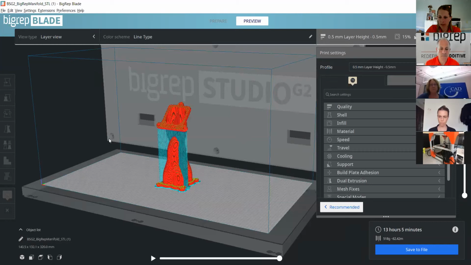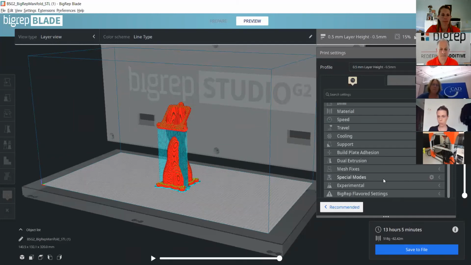All right, another question. Do you have a variable layer height? Yes, that is an option. So I'm assuming you mean the variable layer height in terms of the machine assessing in terms of detail what the layer height should be. And yes, that is an option. I believe that you will find that under special modes here.